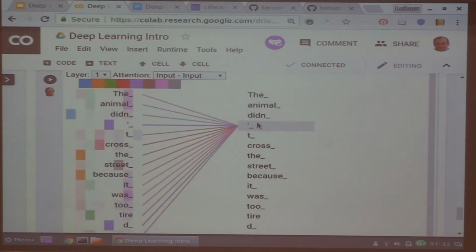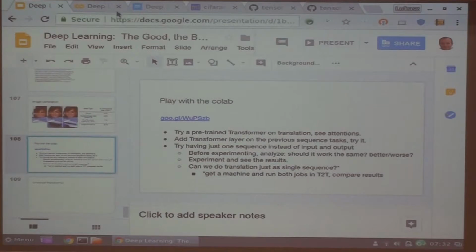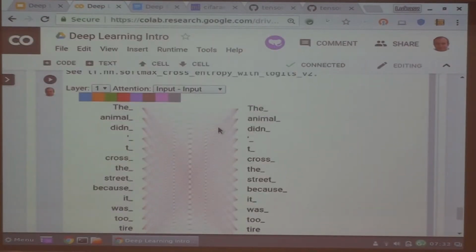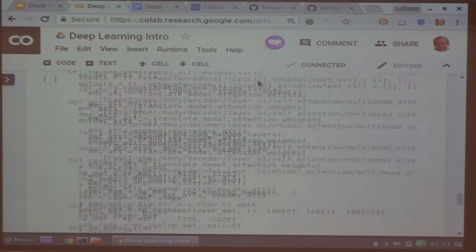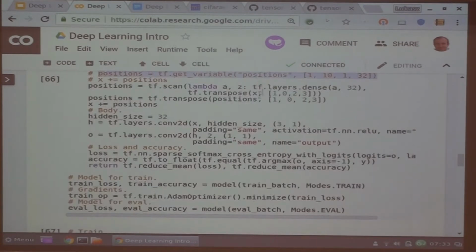Okay, so that's what I wanted to show you. And now, let's go back to the programming part, especially to the sequence part. So we made positions with a scan, right?